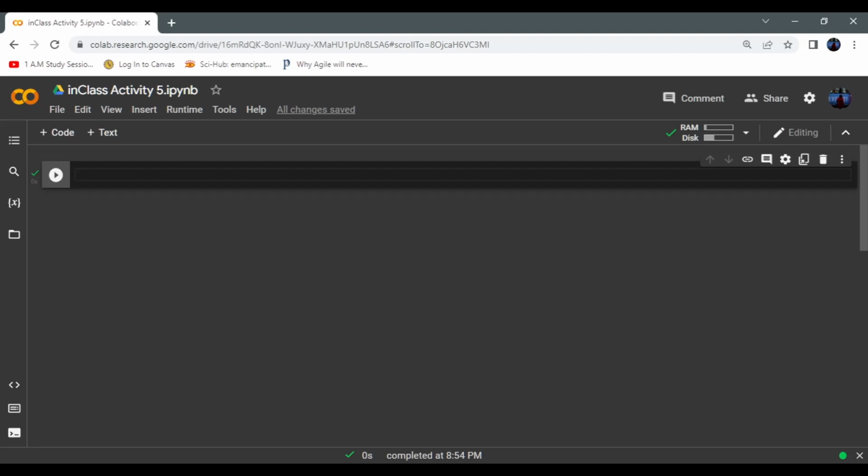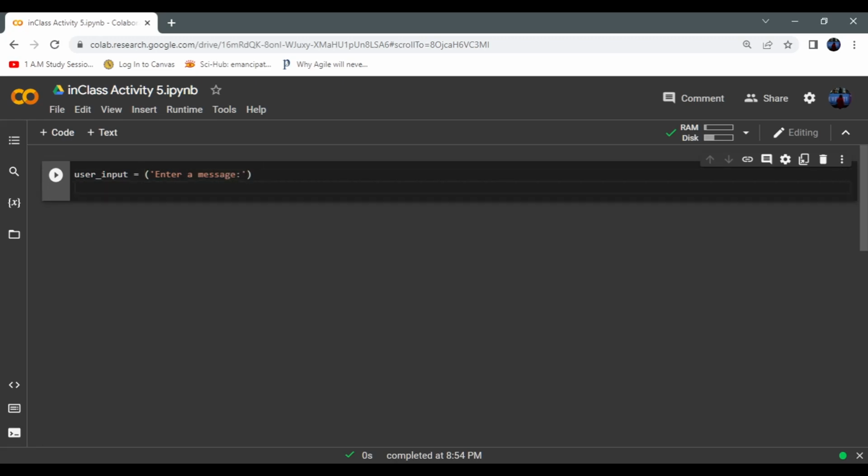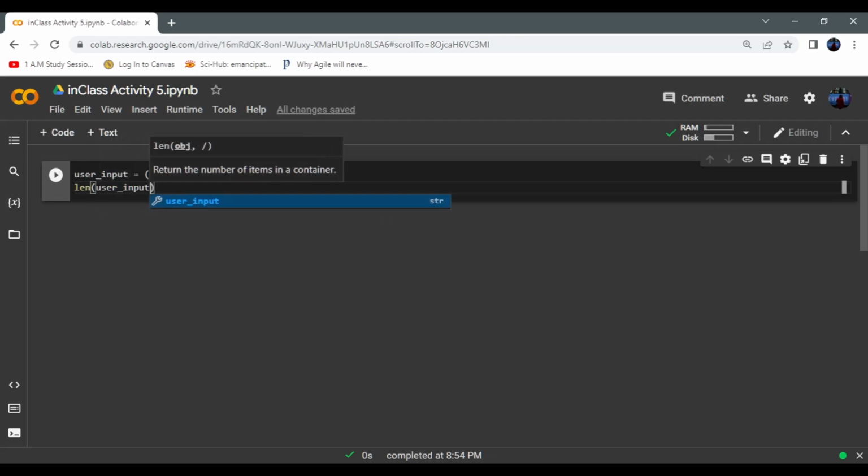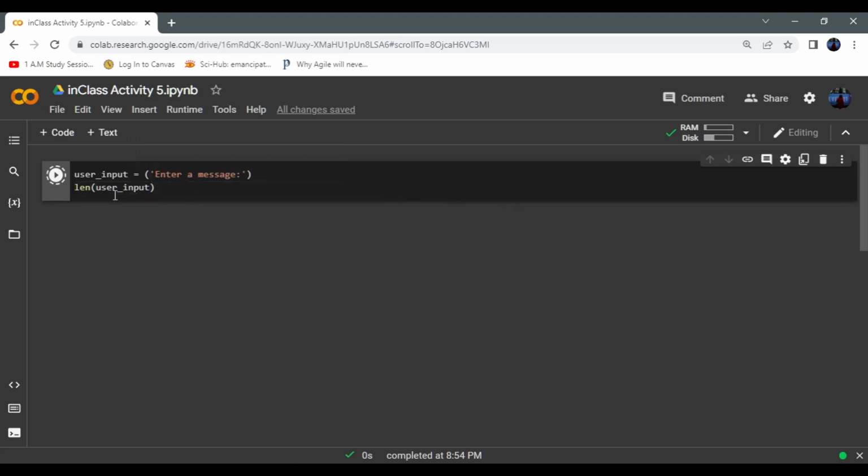And our first instruction is to ask the user to enter a string and print the total number of characters in that string. So to do that, we just need to put a variable denoting the user input, then enter a message. That will be our string. It's already a string when you put the message. So to find the number of characters, we use the inbuilt function len, and then we just put the variable in there.